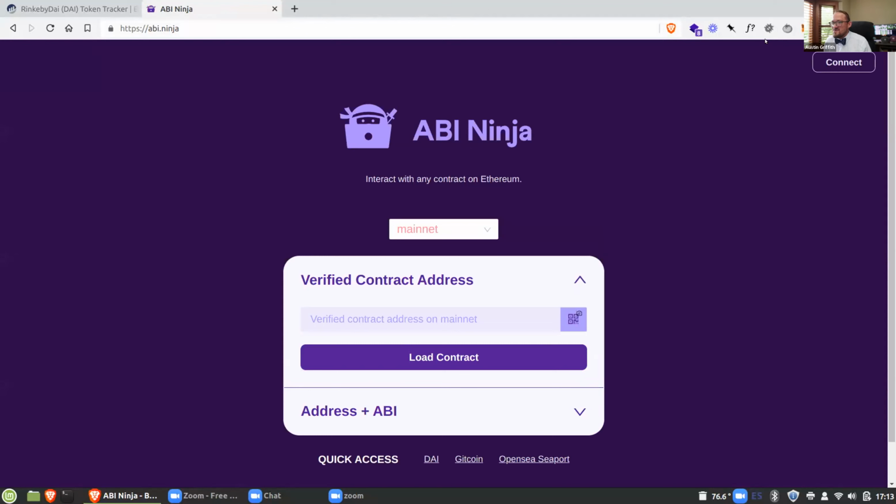I used ABI Ninja the other day and it was very smooth. I was able to just grab an address, paste it in, and it loaded up the contract. Now, anytime I need to give someone a contract to interact with and I don't have a front end for it, I just go here, paste in the contract address, and it gives me a URL. Then I share that URL with anyone, and they click it and get the full contract interface. Nice.